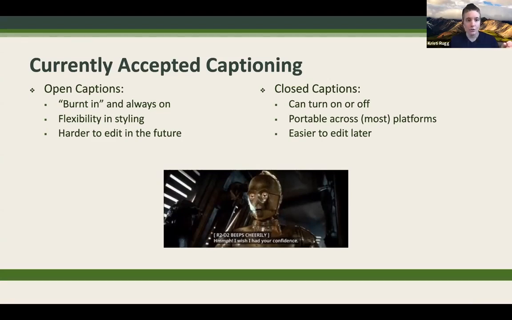Open captions, since they're always on, are harder to edit because you have to actually edit the original footage. You have to take the captions off, edit the captions, put them back on. Closed captions, that's just a separate file, so it's easier to fix errors in it if you missed punctuation or you misidentified the speaker. Much simpler to fix them afterwards.